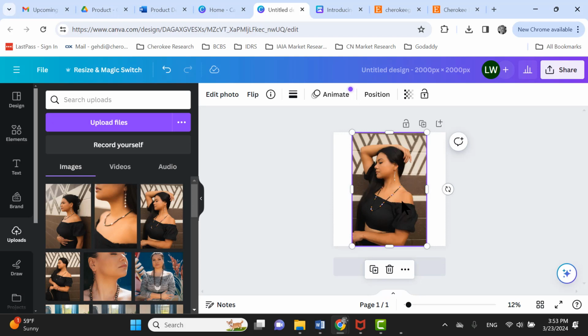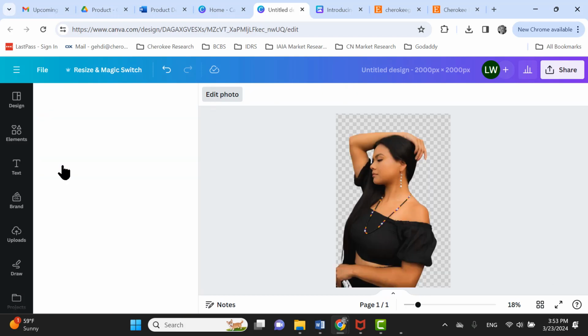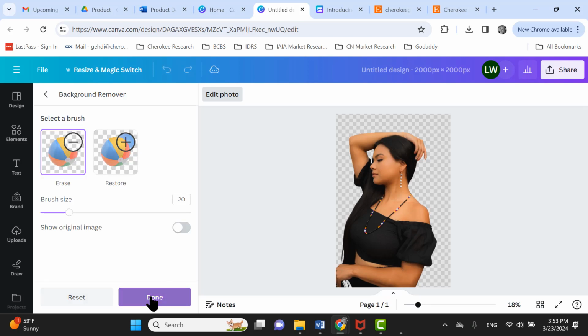So I'm going to do two things here. I'm going to change the background, and then I'm going to resize this to be the proper 2000 by 2000 pixels. So with your photo selected, click Edit Photo, and come over here to Background Remover.